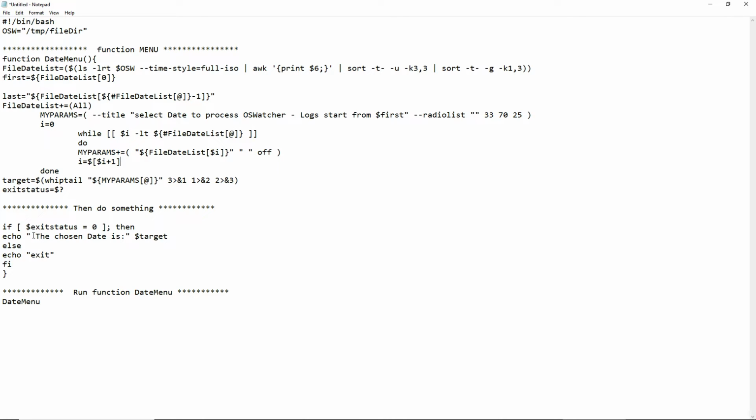Select whichever one you want, and when you select it, the next thing is do something. If it exits with a 0, then it's going to print the output of what you selected, and then obviously you can use that later in your script. If you press escape, it will just exit and kill the script and not go any further.